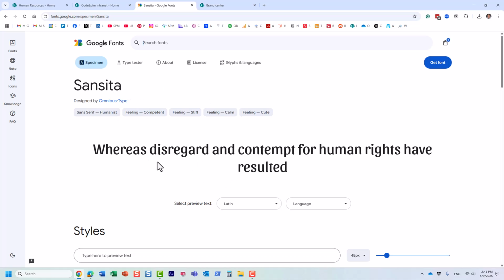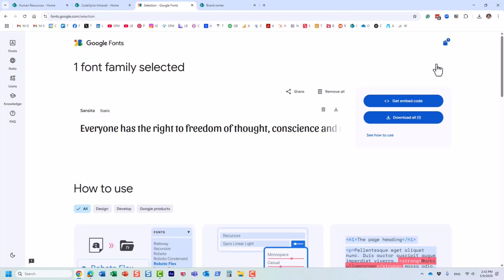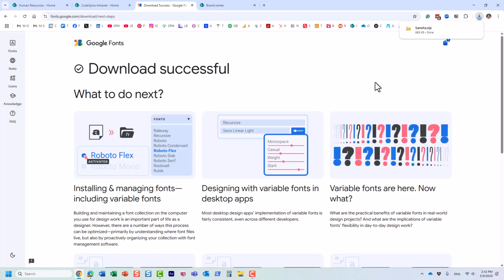It gives you an example. Let's go ahead and download it. What you need to do is download it, and it gives you an example. It will download the font on your computer. It will be a zip file, and you can extract it, and you will see one or multiple TTF files in there that we will be using soon to upload to the brand center.